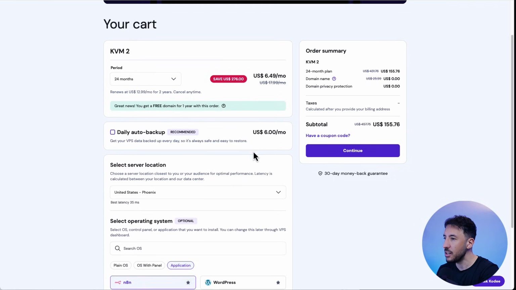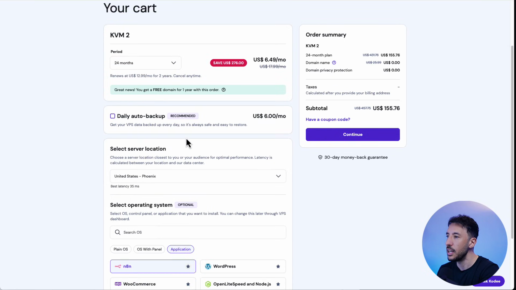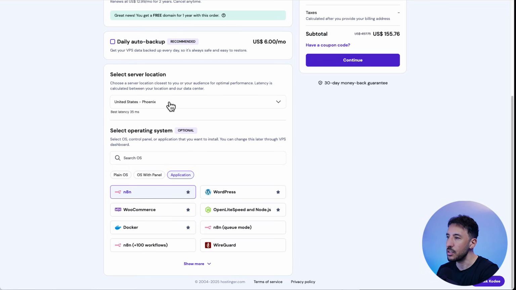Once you come here, as you can see, you can select the period. I would suggest going with 24 months because that's going to be the cheapest one, of course. Everything else you can leave the same, it will automatically select the server based on your location. And then you will come to application. It should automatically select it, but just in case it doesn't, make sure you're selecting n8n.